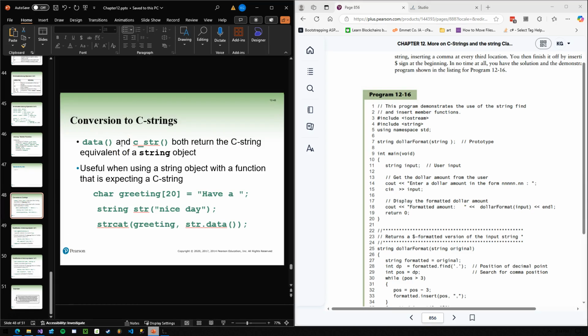So, conversion to C string. data and c_str both return the C string equivalent of the string object, useful when a function is expecting a C string. This is really the key. You might be thinking, why do I need to convert this fancy new string object to an older C string? Well, sometimes you may be using third-party libraries, code developed by other people, maybe older code, that is expecting a C string, but in your code, you're using newer, more modern string objects. So if code somebody else wrote is expecting a C string, you can use these conversion functions to give it what it wants.